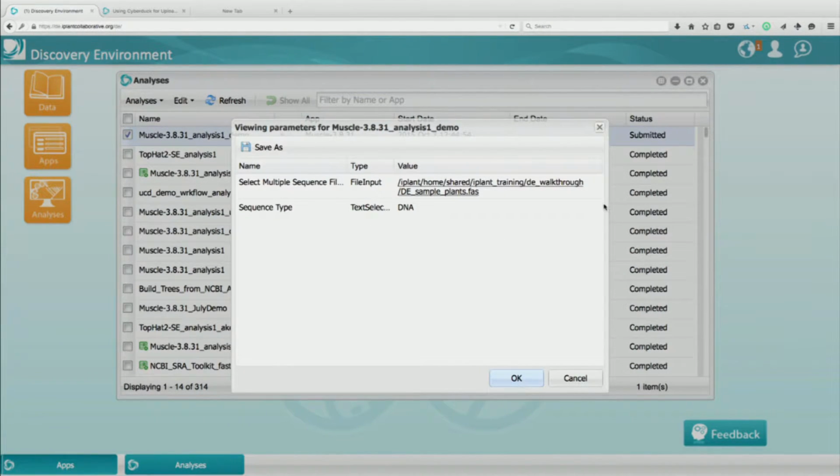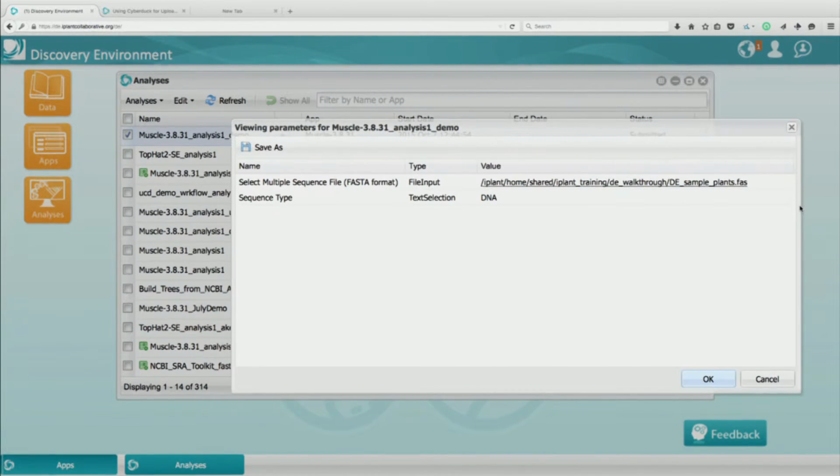Now, this app wasn't very complicated, but it did have some parameters. It had an input file, and it had a sequence type, a value I had to select, whether it's DNA or protein or auto. But all those things are here, including even my original file. So if I click on that link, it'll take me to the original file that I used this with.